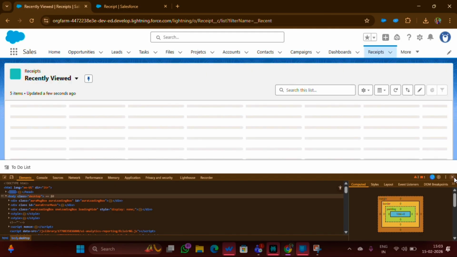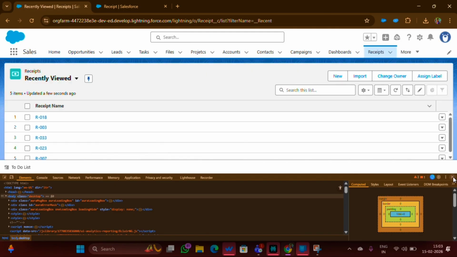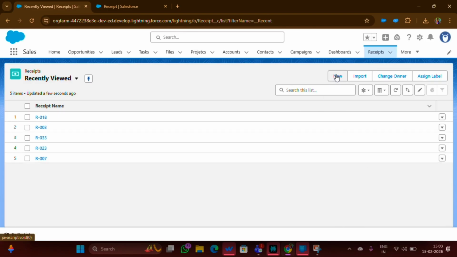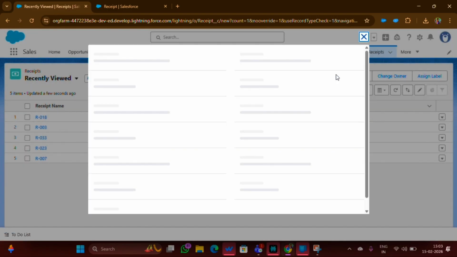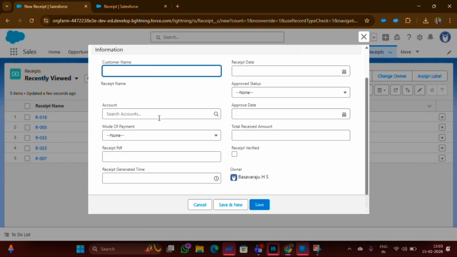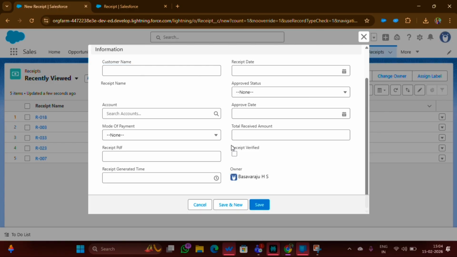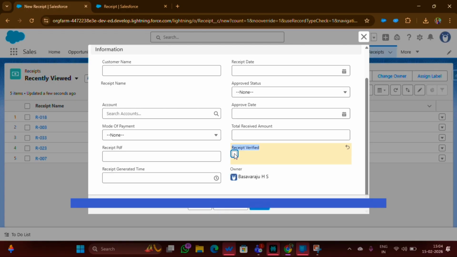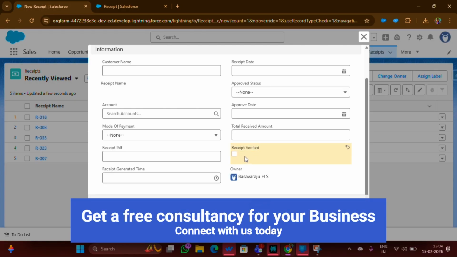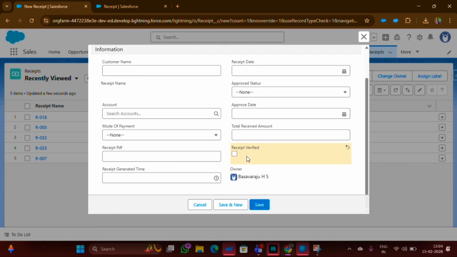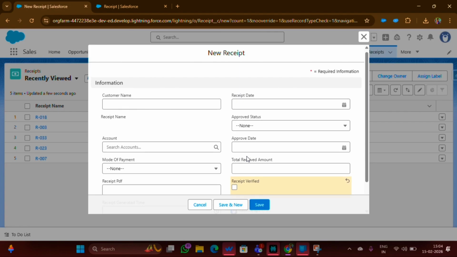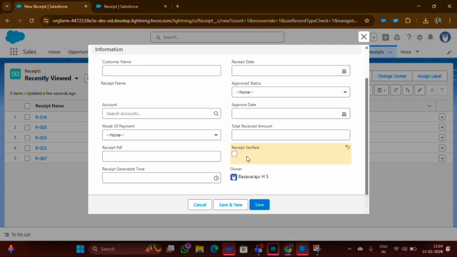Then close this. Try to create a new receipt. I will click on New. So here we can see the Receipt Verified field is present. Currently it is unchecked. If you set the default value as checked, it will automatically come as checked. So this is how we can create a checkbox field in Salesforce. I hope you understand this thing. Thank you for watching.